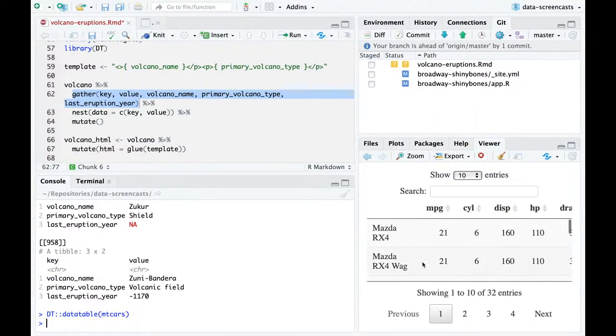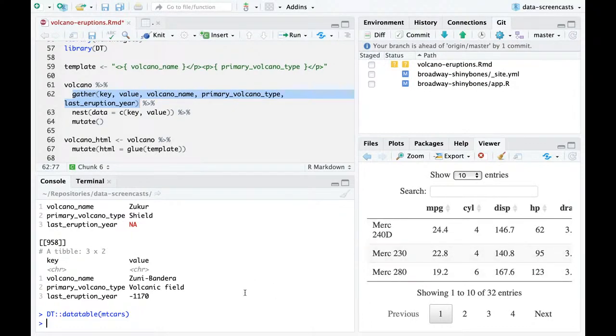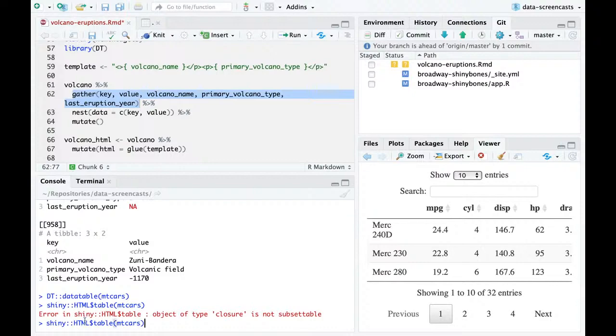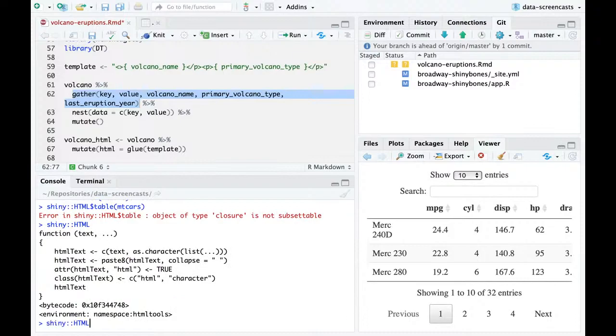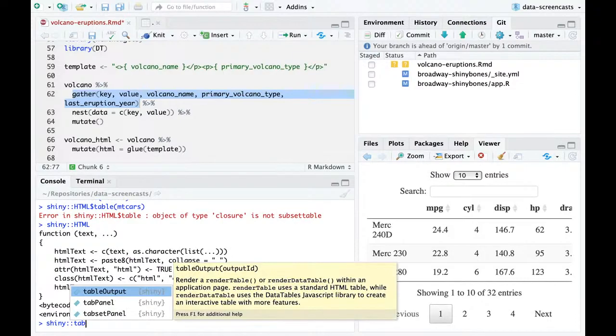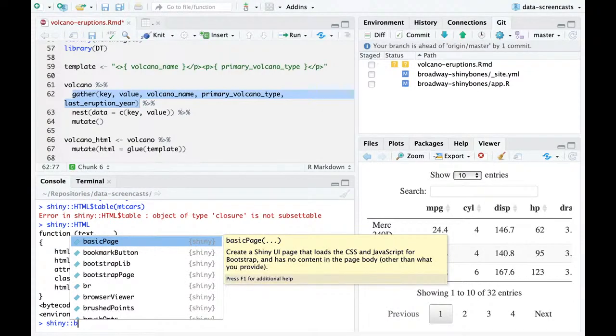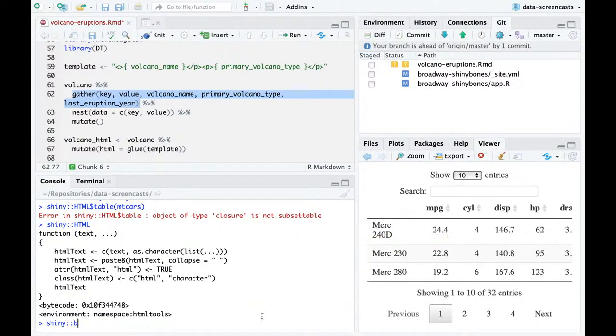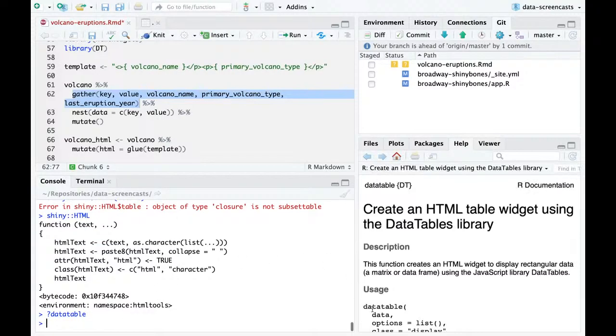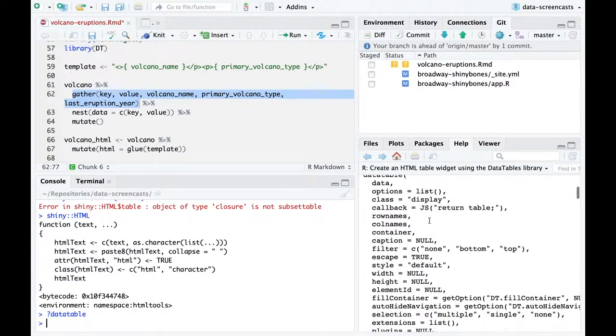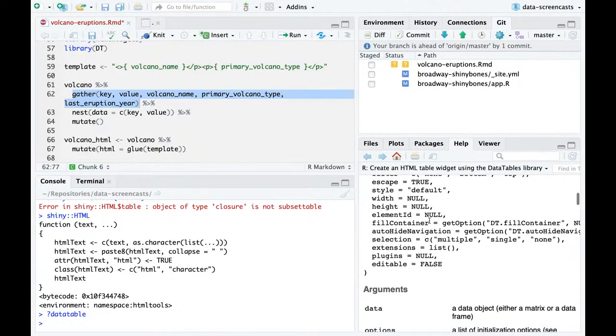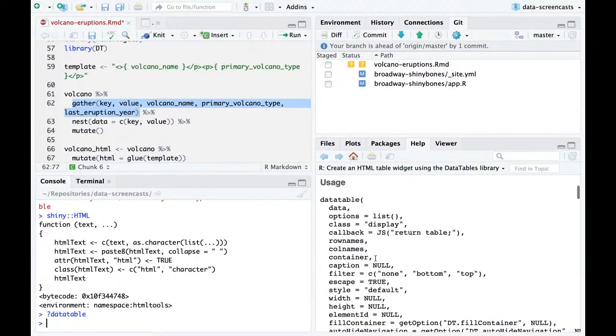Data table creates little searchable things like this. If I do shiny HTML table, what does that look like? It looks like nothing. Oh, it's shiny. Can create some things, but is the data table the only way to do this? Because one thing I want to check is how can I turn off all those options, that header. If someone helps me do that, I'd appreciate it.